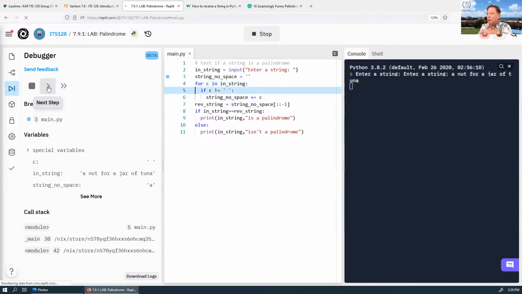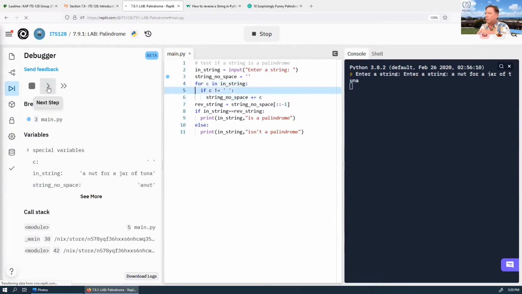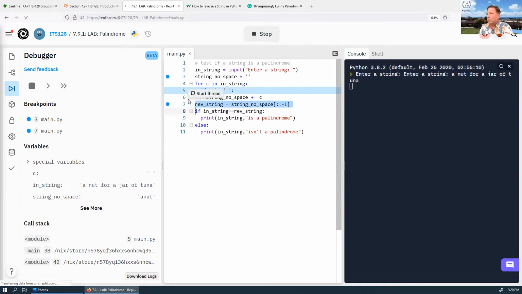There's A, and space is not going to get appended. The next one is N. N does get appended. U gets appended. And we go through all these one at a time. Let's set a new breakpoint to here. And so this executes all the rest of the for loop. Let's go ahead and go to the next breakpoint.